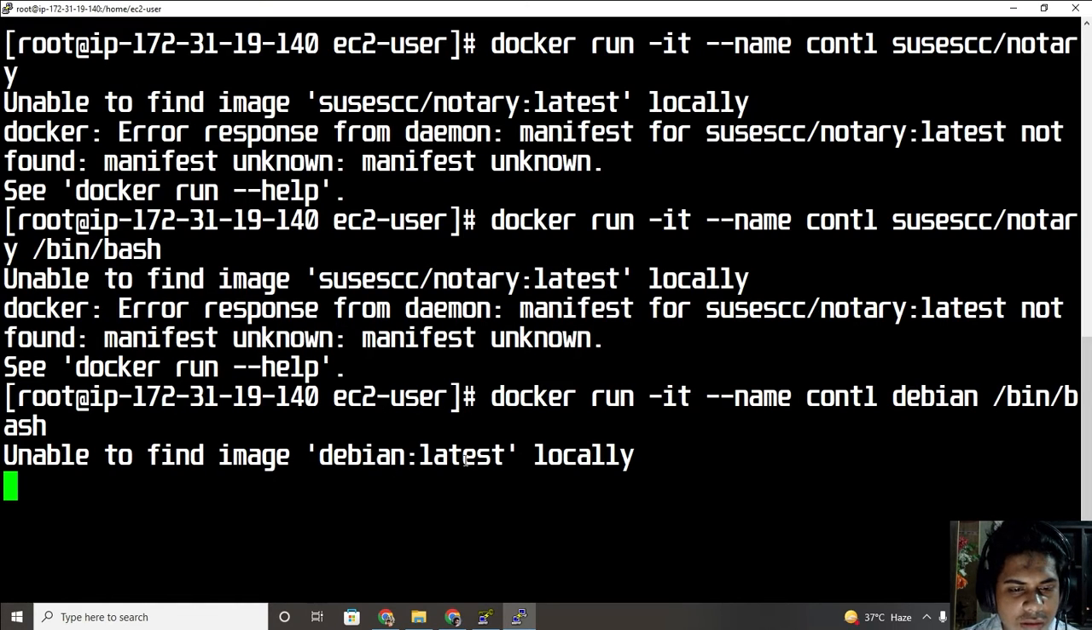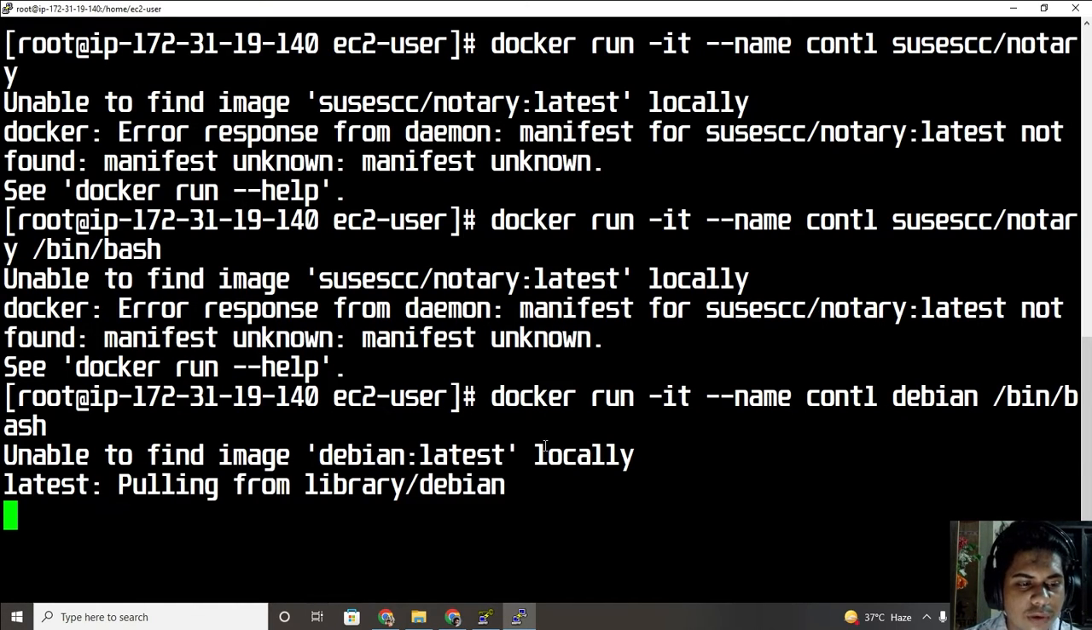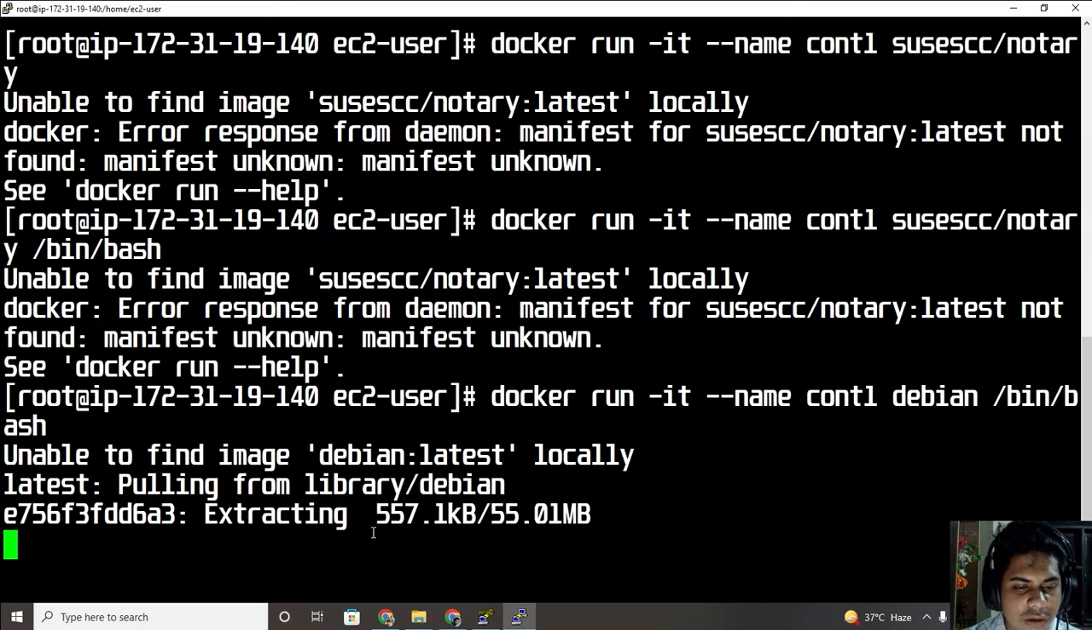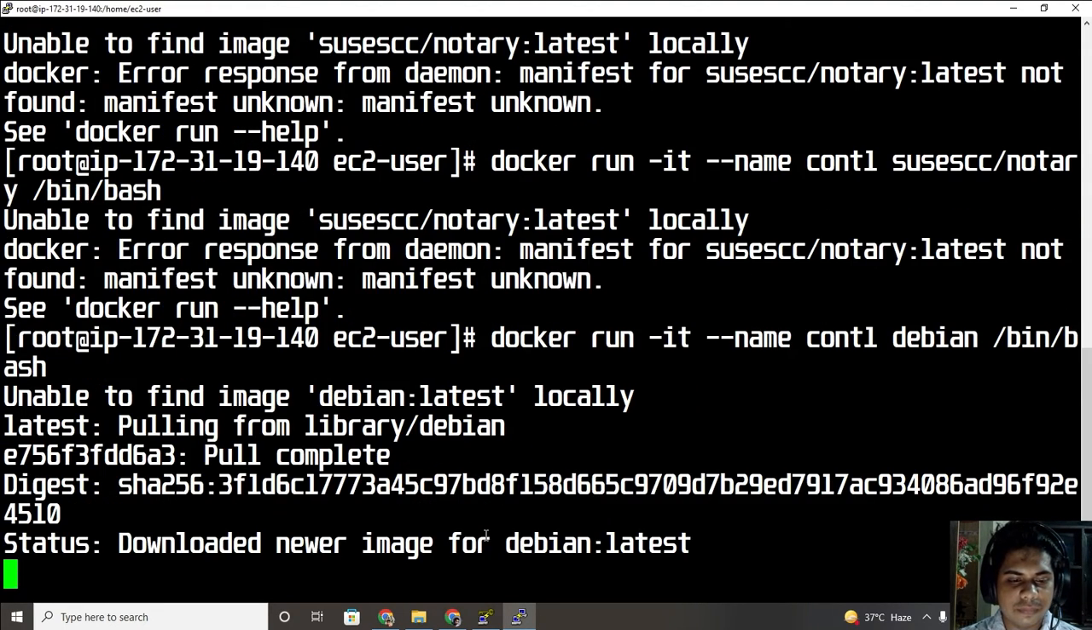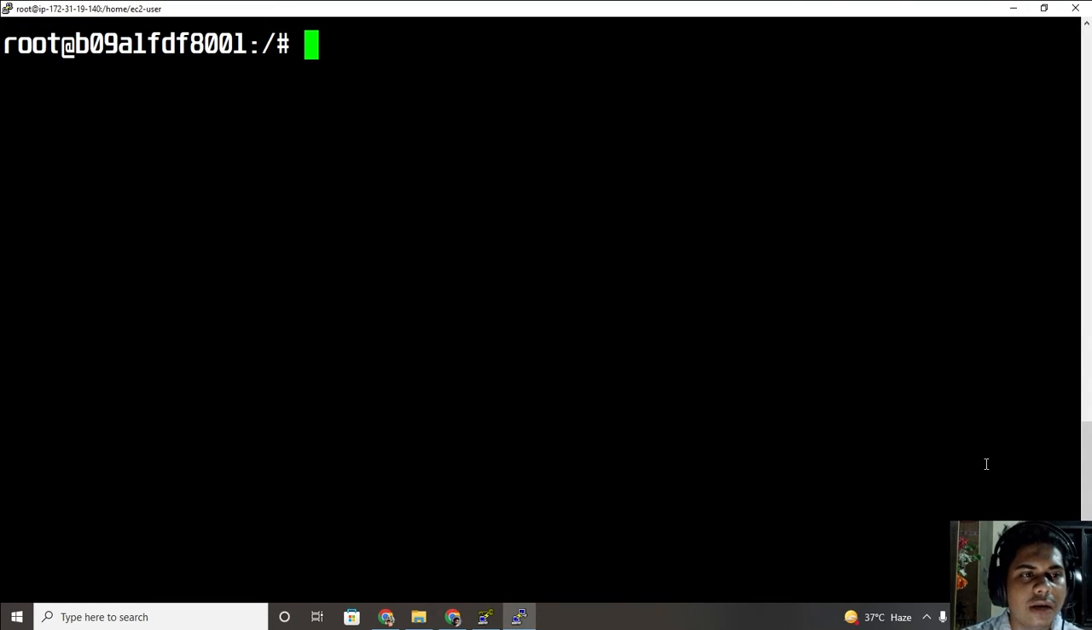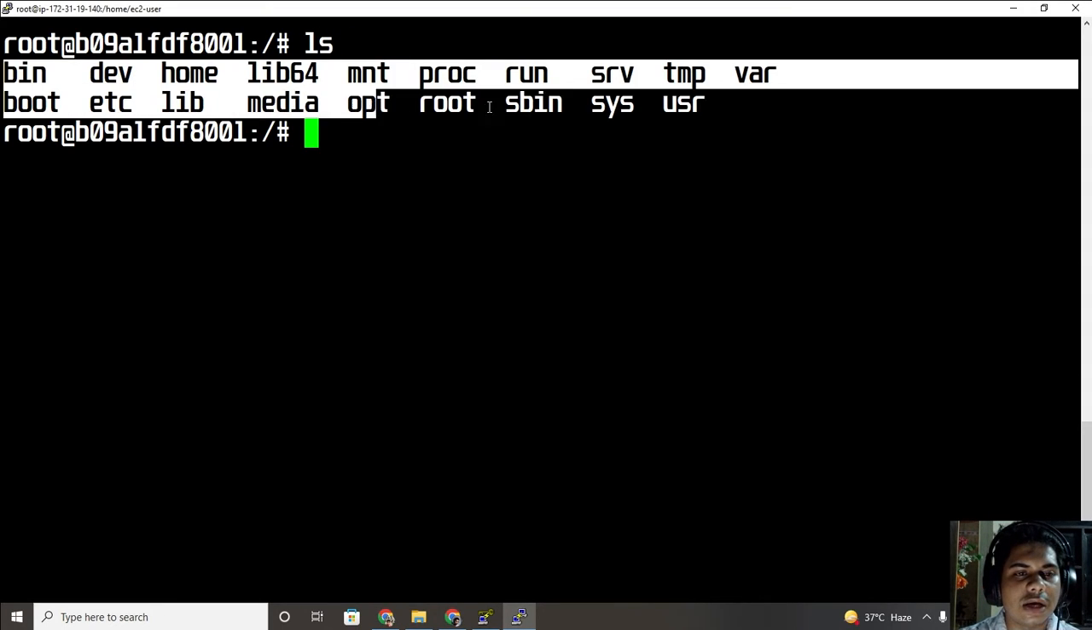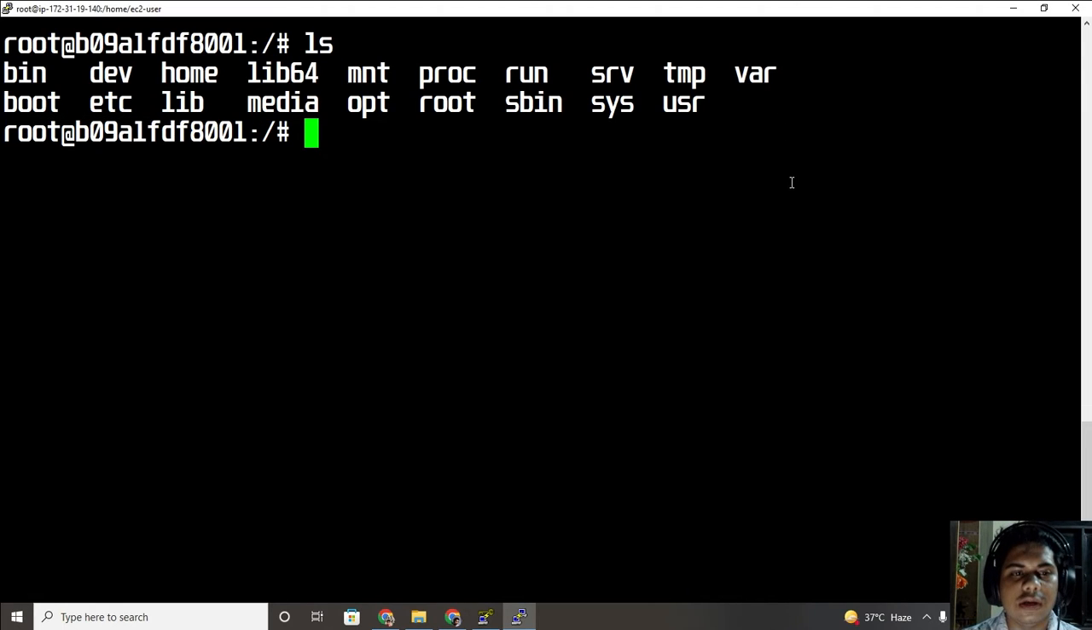Unable to find the Debian image locally. It is pulling from Docker Hub, as you can see. So now image is pulled, and I am right now in my container, as you all can see here. Let me do ls. As you can see, these are the files of the Debian OS.